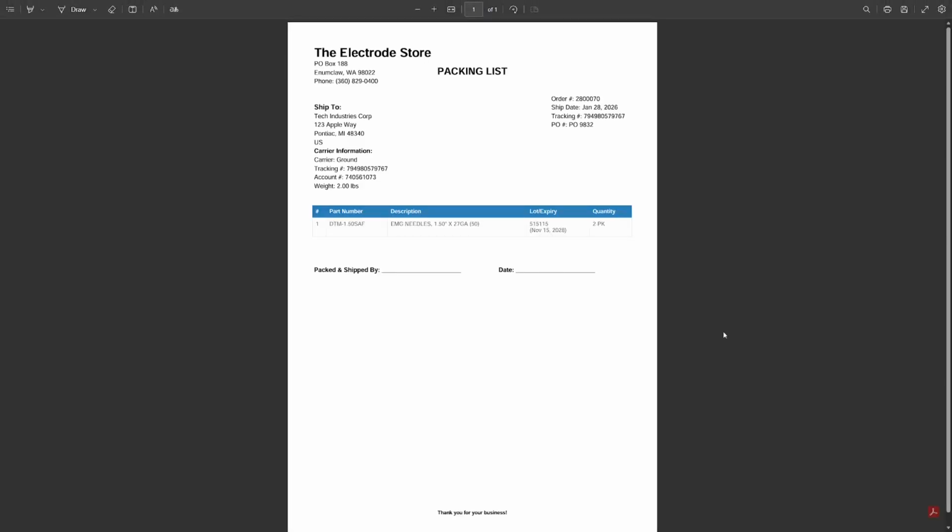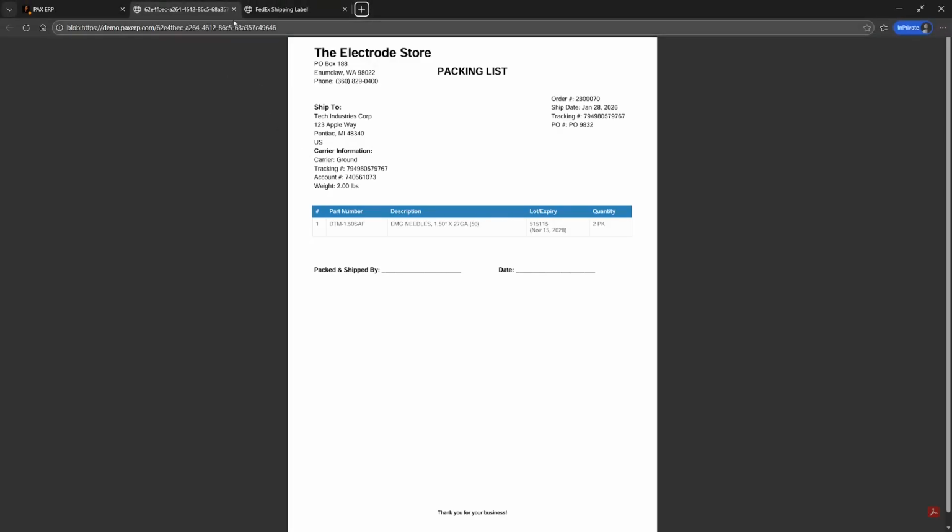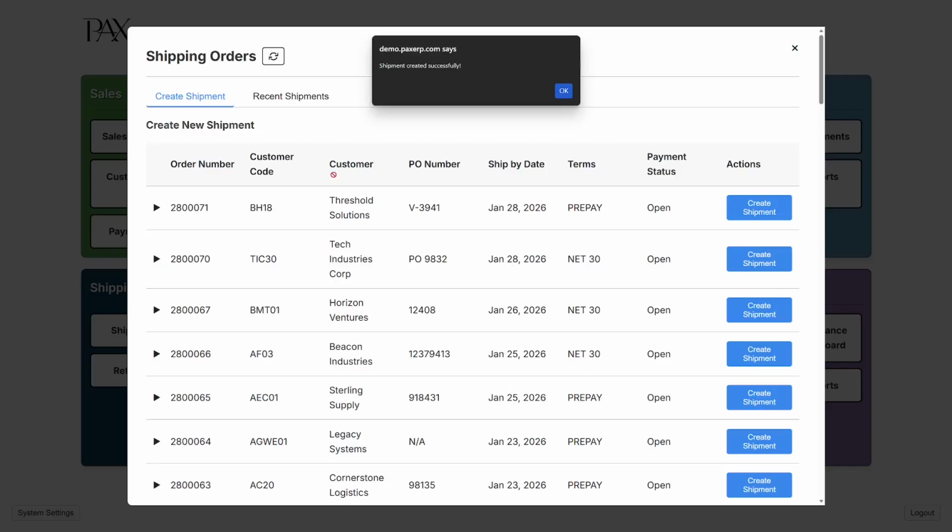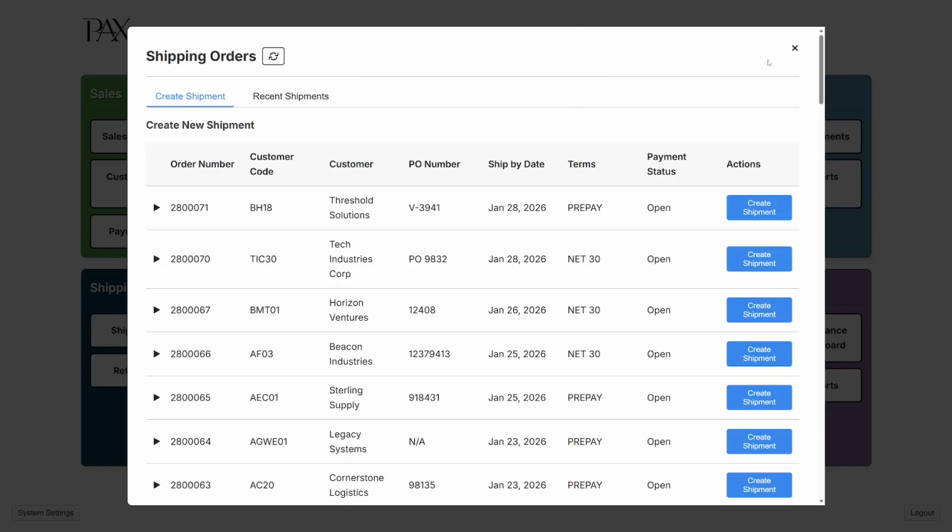That'll print out the packing list, which you can include with the shipment. It has all the basic information, including lot expiration date if available. And that's how we create a shipment in PAX.